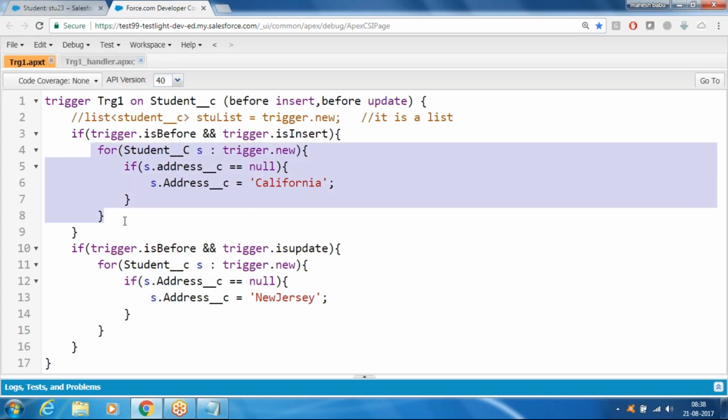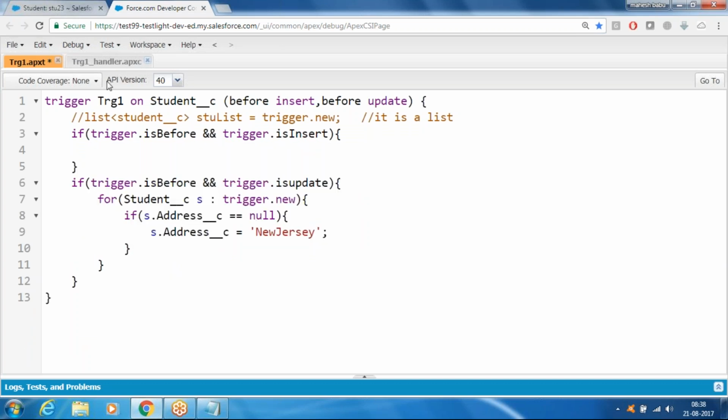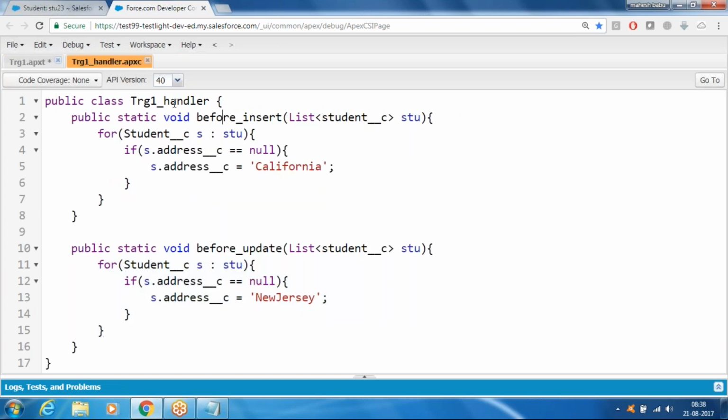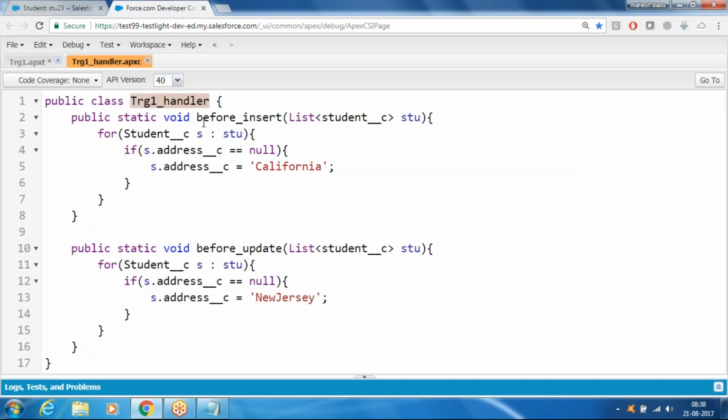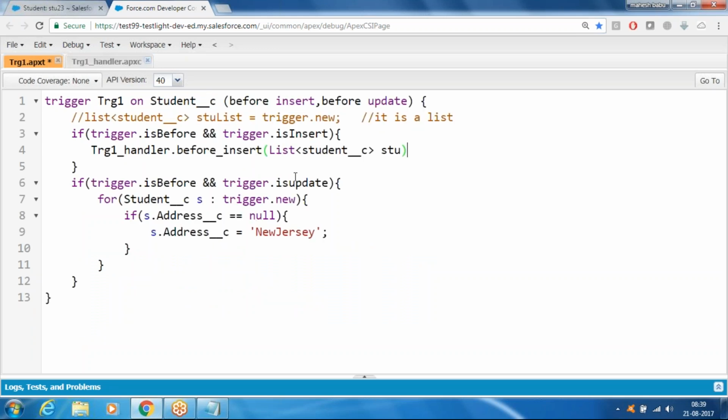So here, just delete this, and then what is my class name? Trigger one handler dot. What is my method name? Before insert, and then I have to pass the list of students, that is nothing but trigger.new.